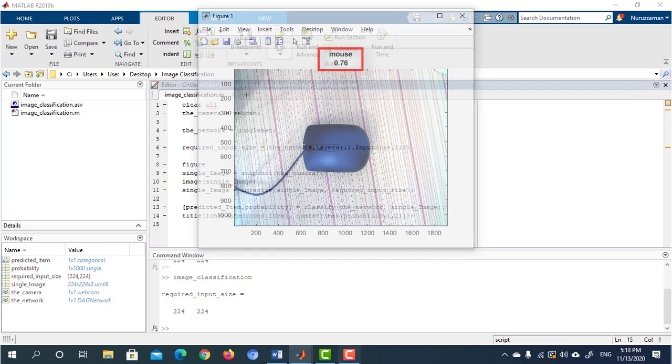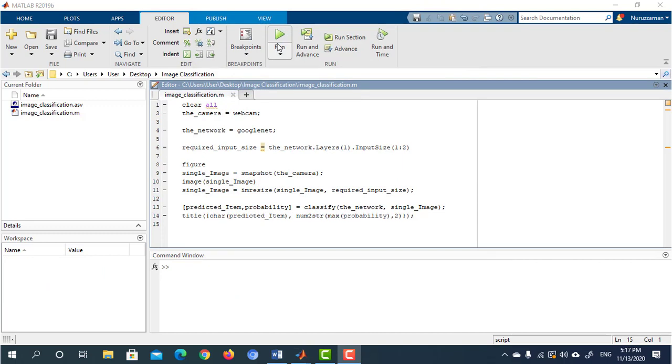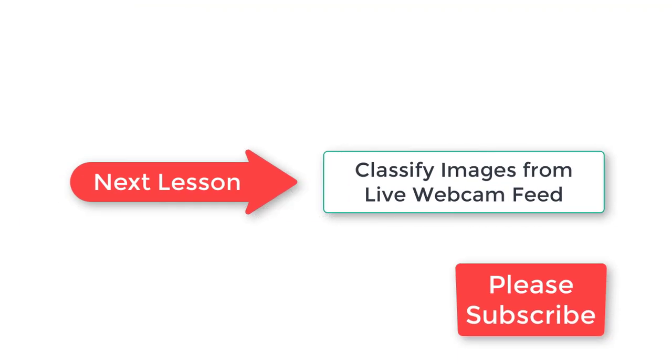This is how you can easily classify images using GoogleNet. That's all for this lesson. We used a single snapshot and classified the object from there. What about classifying objects continuously? That means the webcam will keep running and whatever it sees, it will try to classify it. This is exactly what we are going to learn in the next lesson.